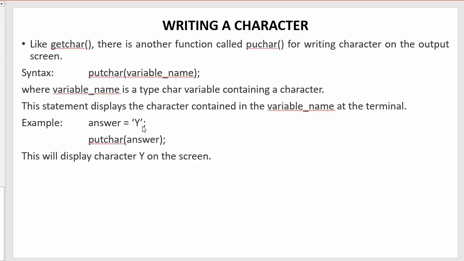Example: answer equals 'Y'. Suppose I have created a variable with the name answer, this variable is of type char, and I have stored a capital letter Y inside it. Now if I want to print that on the screen, I need to pass that variable inside the putchar function as a parameter. This will display the character Y on the screen. Now let's further understand this with the help of an example.